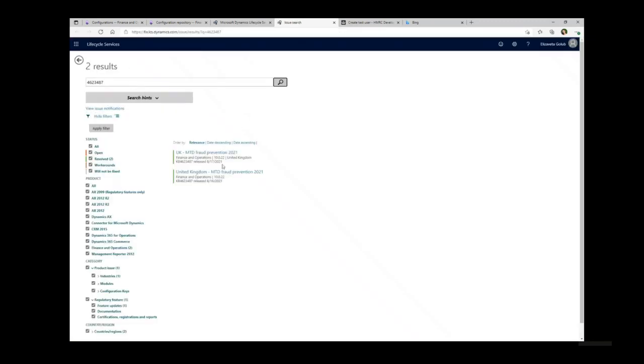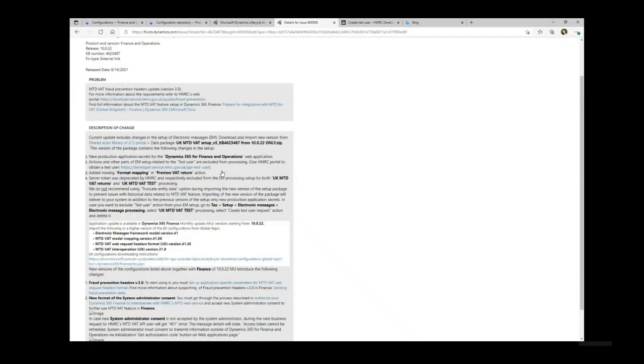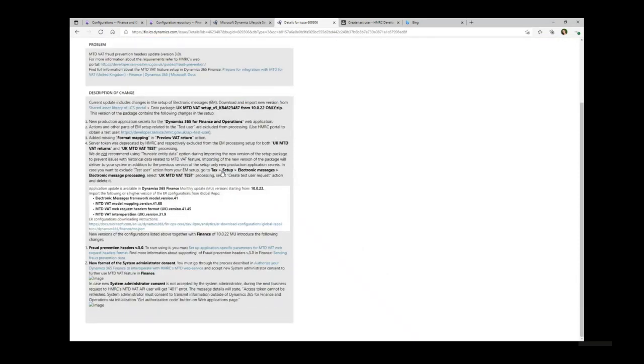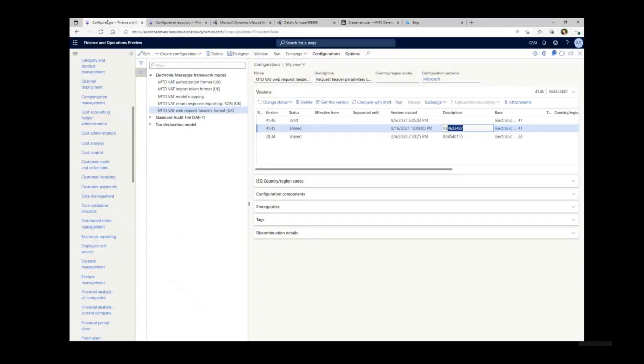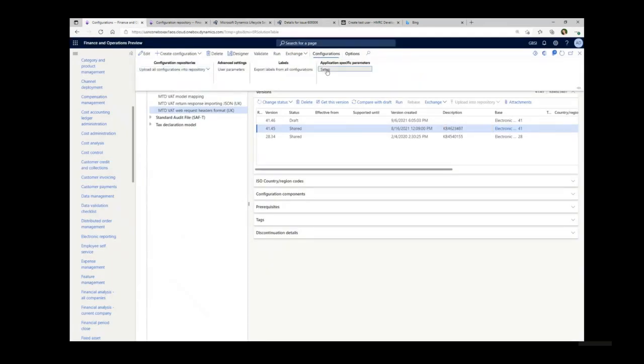The KB article usually contains all the necessary information about the changes introduced in this particular version. Then after that, for this particular format, MTD VAT web request headers format, make sure that it is selected on the left-hand side of your browser page, and then go to the action pane under configurations, search for application-specific parameters group, and select setup.